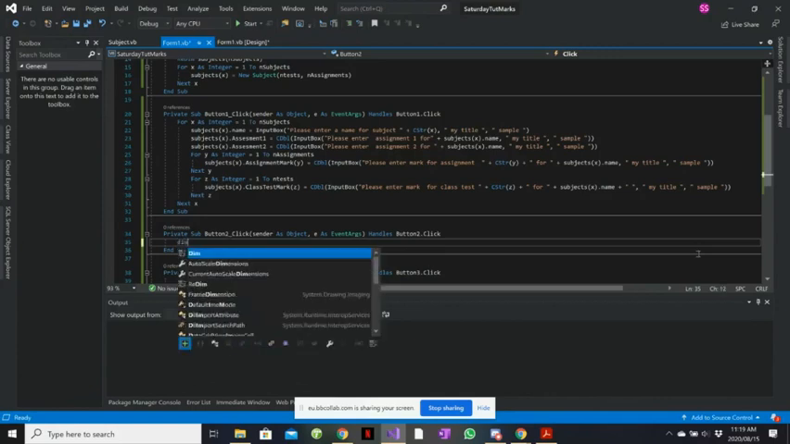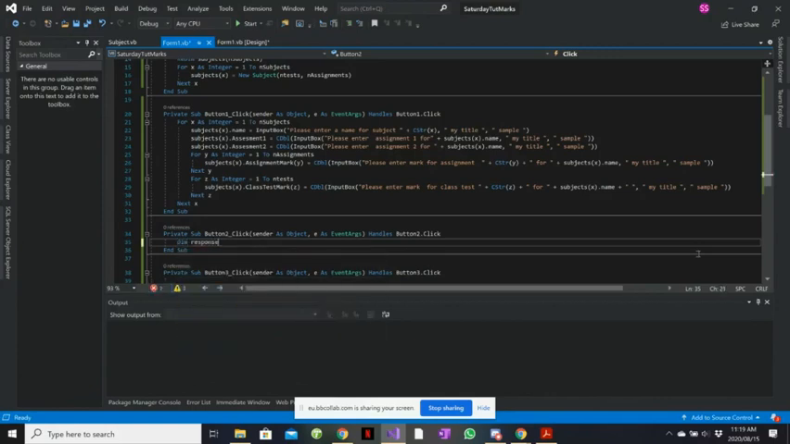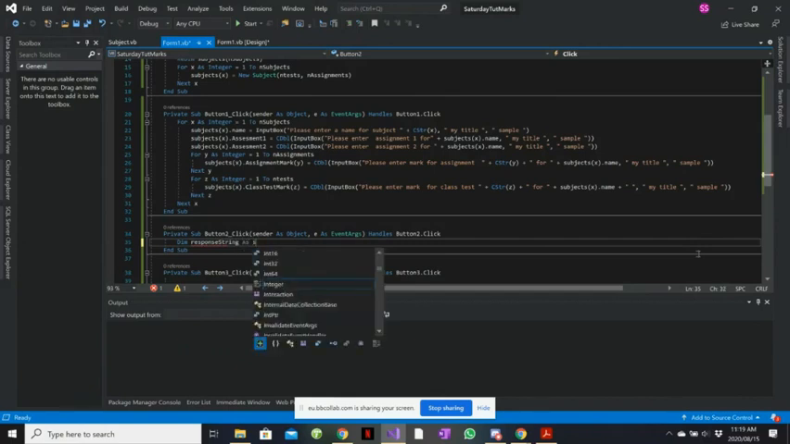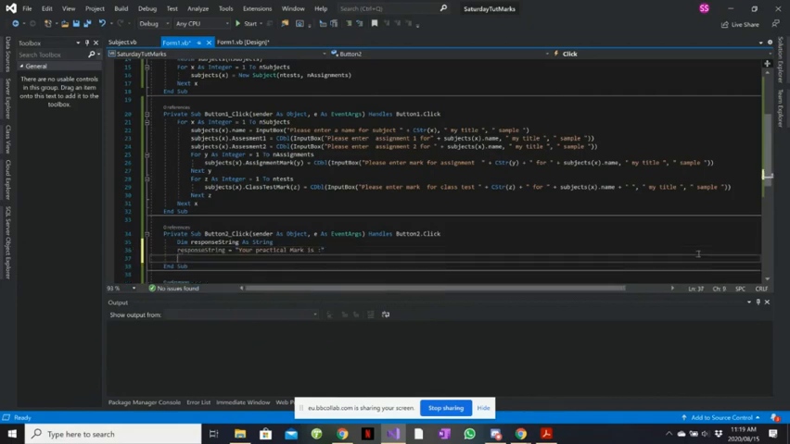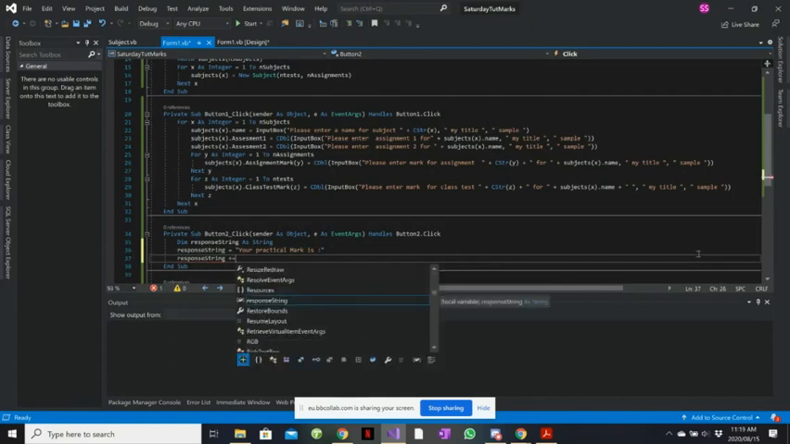So let's form a nice little string here. So dim response string as string, right? And what we're gonna say is the first thing is I want to say is response string equals to your practical mark is, right? Remember that. Say response string plus equals, and then we're gonna put some.